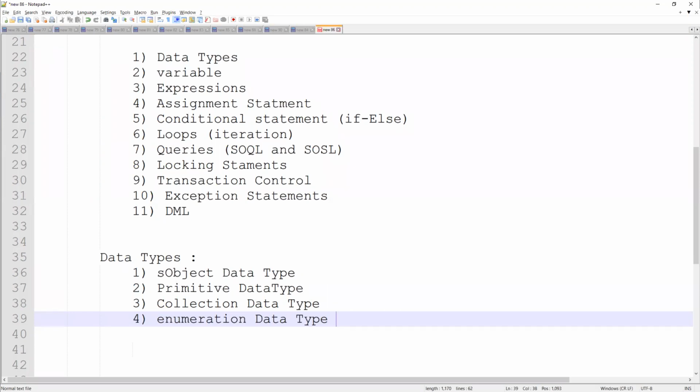So data can be classified as a primitive, sObject, collection, or enumeration. I have a question. The primitive data types are similar to the sObject, but they are not related to any object in Salesforce, right? Yeah, they are not related to the sObject. Okay, thank you. So primitive data type is nothing but a traditional data type.